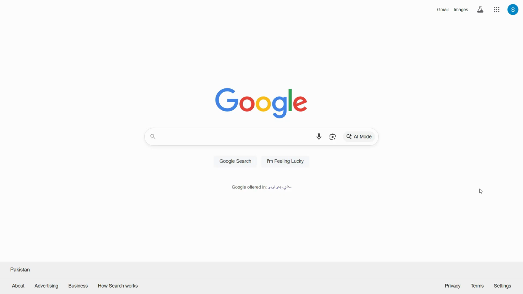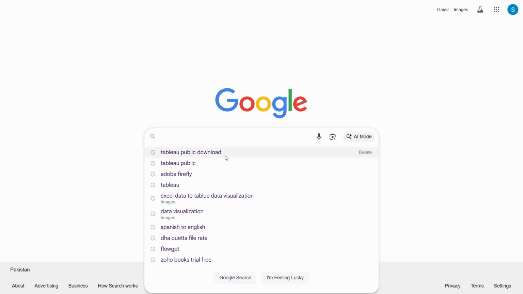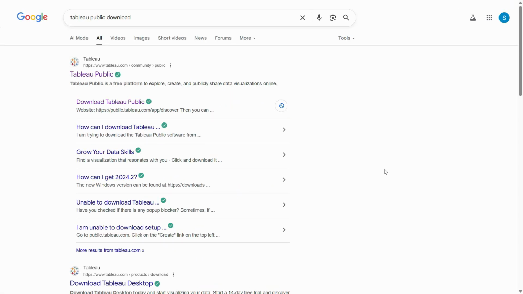So if you're using it for your organization or you have any kind of sensitive data, I recommend you go with Tableau Desktop. Obviously it does have a cost, so you can move with that. The benefit of that is you can save the work locally on your PC, while in Tableau Public, you cannot save it on the desktop. You can save it online.